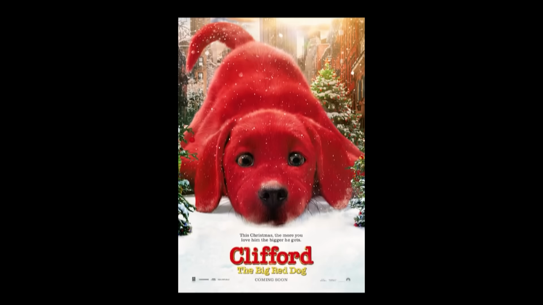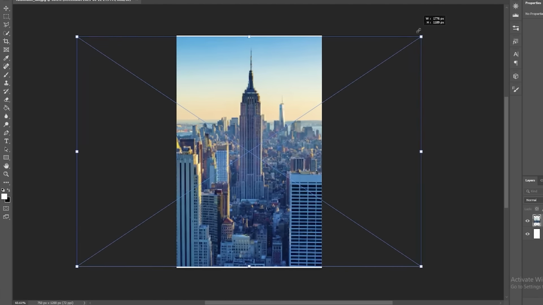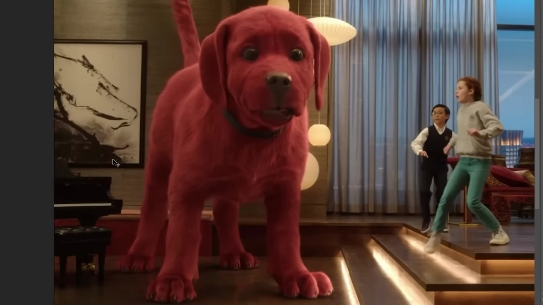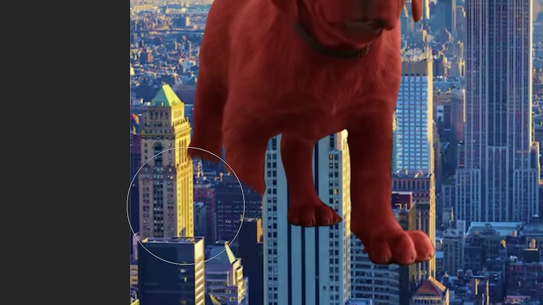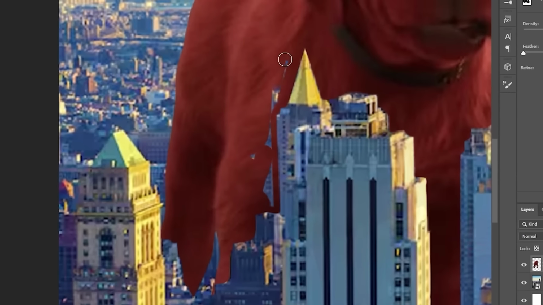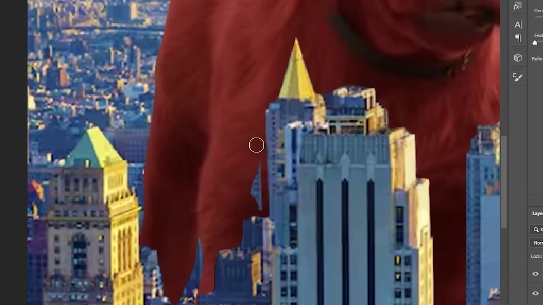Then we have Clifford, the big red dog. But what if he's grown way too big and became a monster like Godzilla? I got this image of New York City. Then I found this image and cut the dog out. I got him to the right size, erased the lower half, and then redrew the parts to make him look like he's behind the tall buildings.